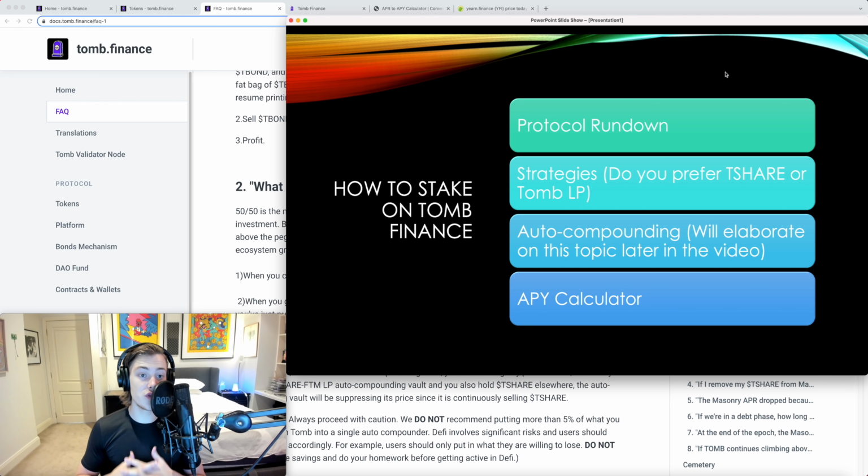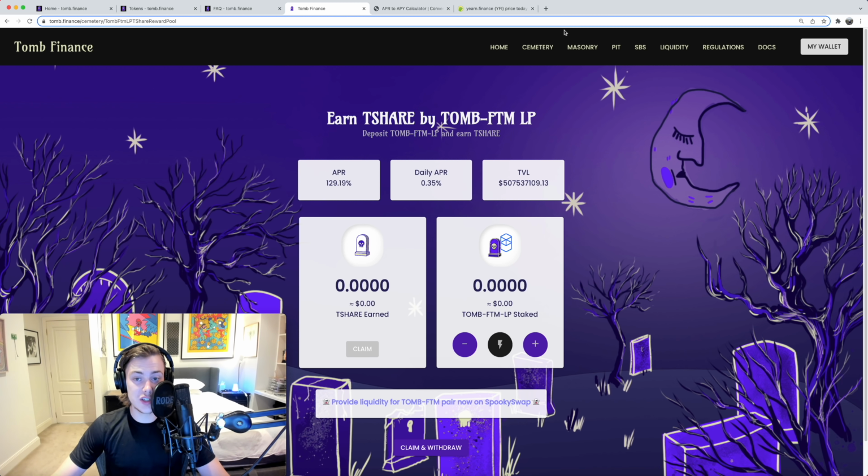So now I'm going to run you through the protocol on the website and explain how to actually use TOMB Finance to make a profit. After we run through how to stake on TOMB Finance, I'll be going through an in-depth tutorial of how to stake. So right now we're just going to go through some maths. I'm going to show you how the protocol works, do a little more explanation, and then afterwards I'm going to run you through on your MetaMask how to actually get involved, step by step. So we can go to the TOMB Finance website.